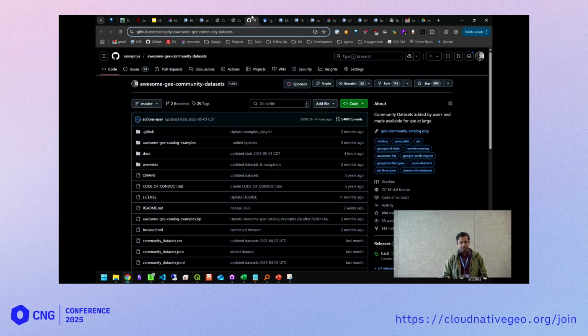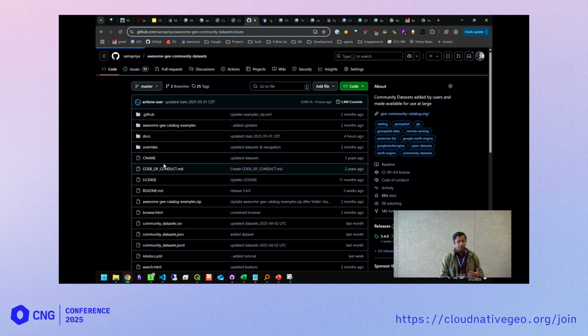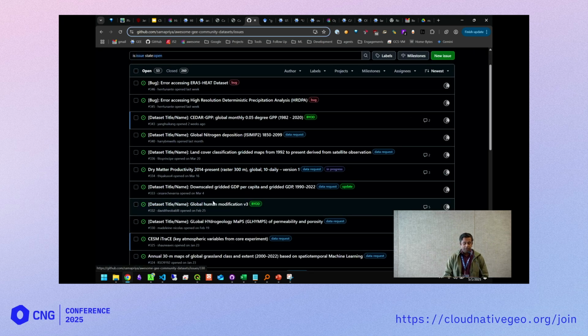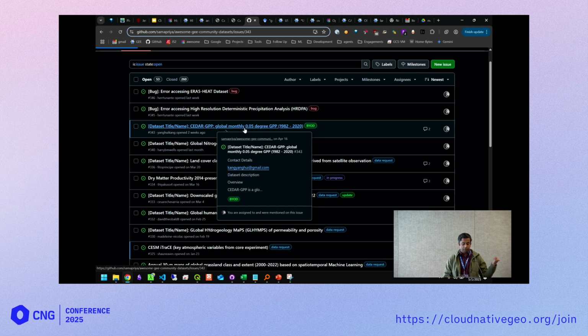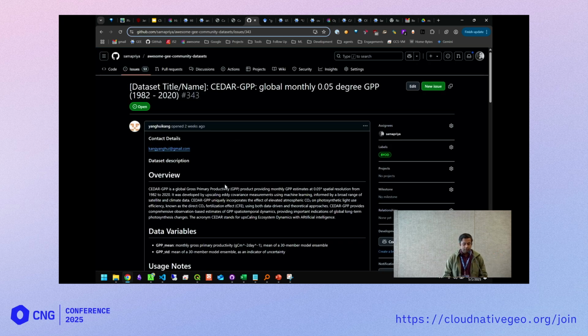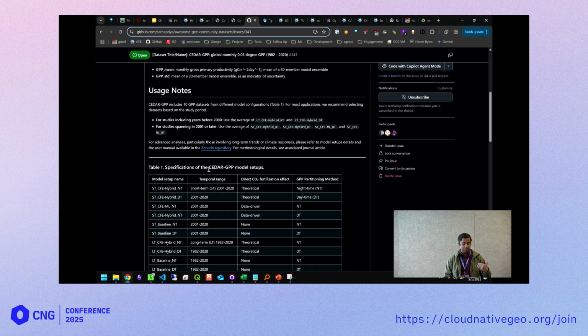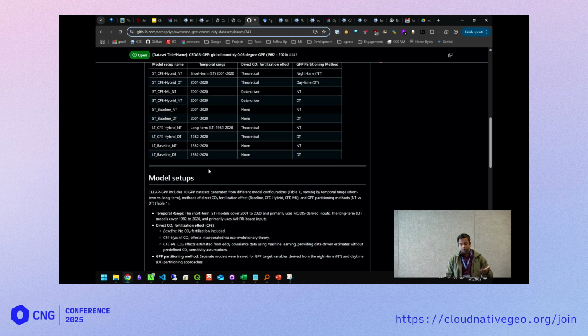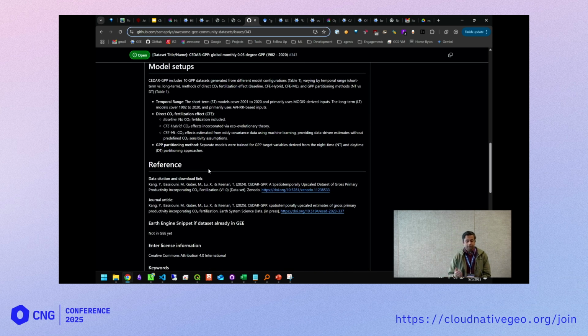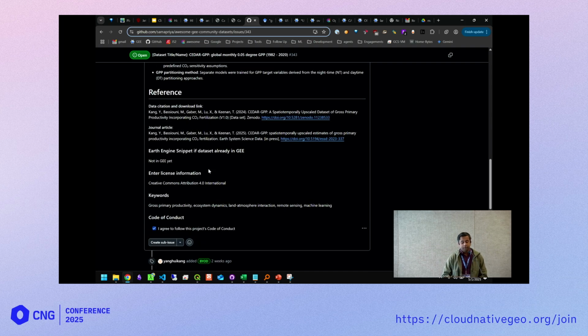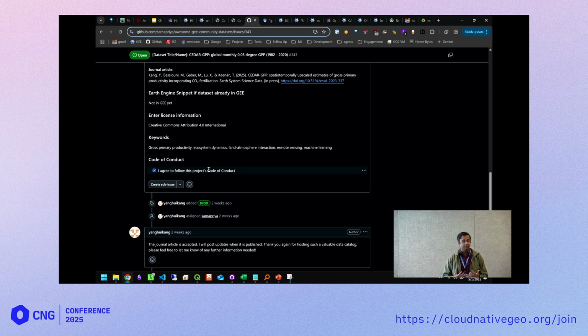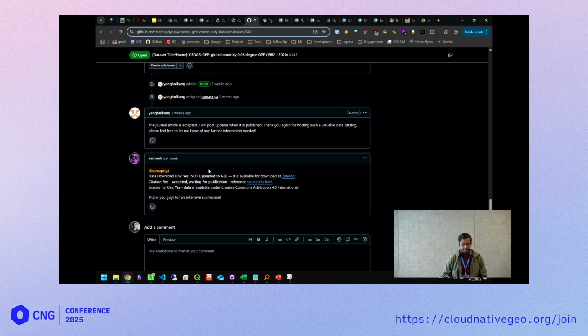And the way in which this comes is we have a GitHub repo. Someone wants to contribute a data set, and you'll see a lot of open issues here. They will come in and say, hey, I really want to contribute this GPP data, and they will fill out a form and add all of these details. They'll tell me what the data variables are, all of this additional information. They'll give us a link to the paper, and then I will go and process the data set, clean it up, make sure that it's ingested into Google Earth Engine, and make it available for the whole world to use.